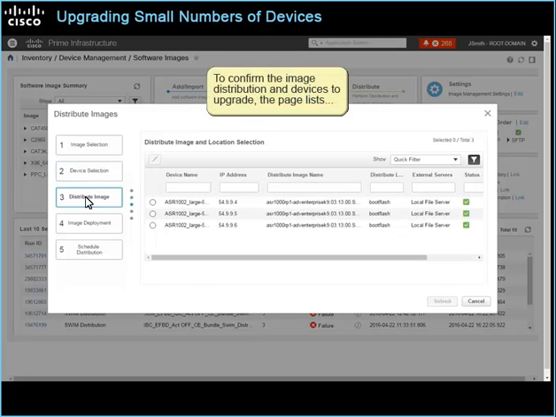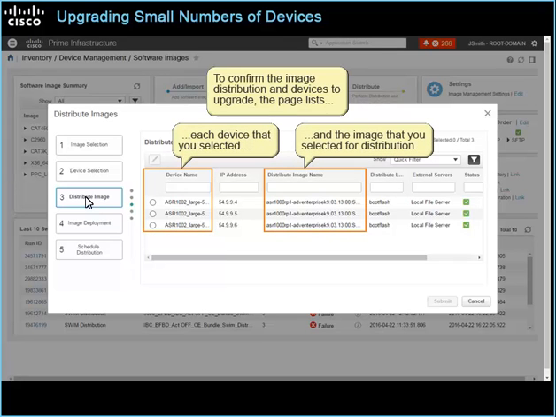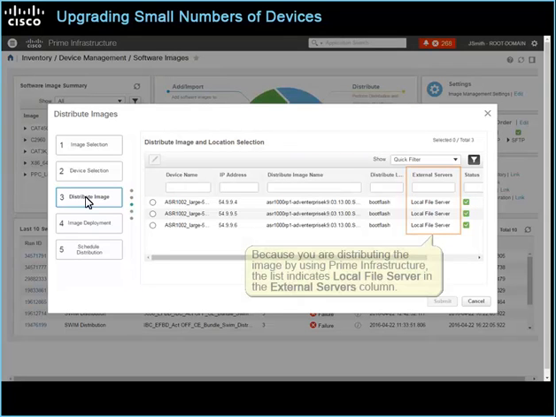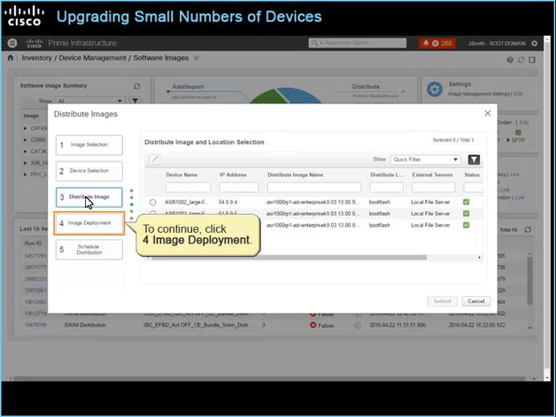To confirm the image distribution and devices to upgrade, the page lists each device that you selected and the image that you selected for distribution. Note, when the system does not indicate the correct distribution location or image source, you can change that information. Because you are distributing the image by using Prime Infrastructure, the list indicates Local File Server in the External Servers column. To continue, click 4, Image Deployment.